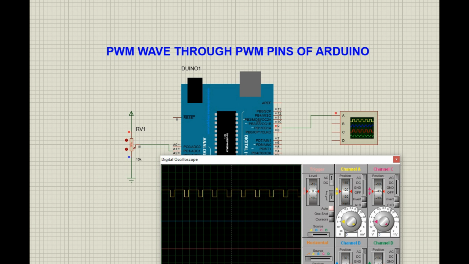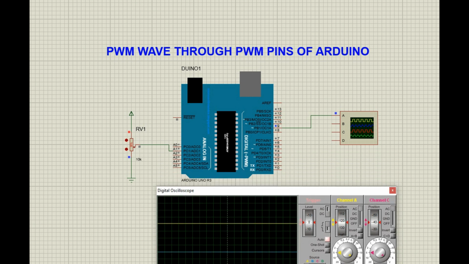Now what we'll do is move the potentiometer. See, as we move the potentiometer, the width of the pulse is being varied. As we increase this value, the on time increases. At a certain point you'll notice that we don't get any output wave. This is because the analog input pins of the Arduino are 10 bits, but the output pin is only 8 bits. So the maximum value that we can feed to the output pins of the Arduino is 255.